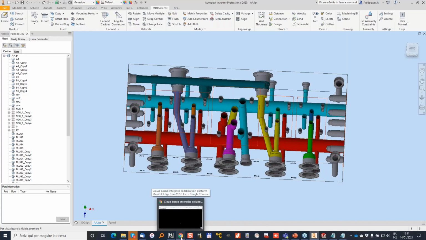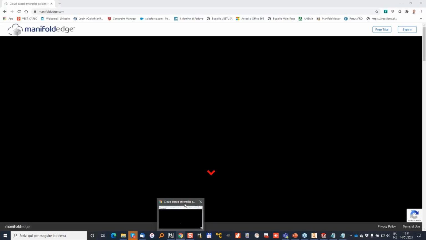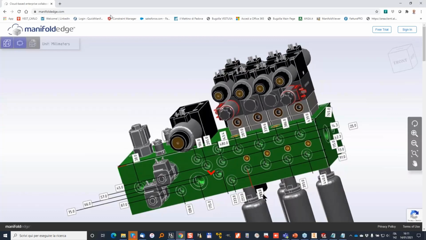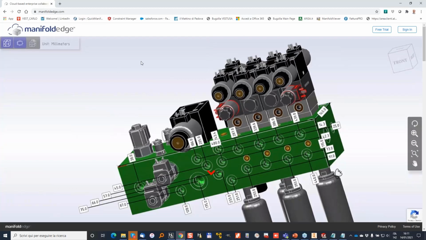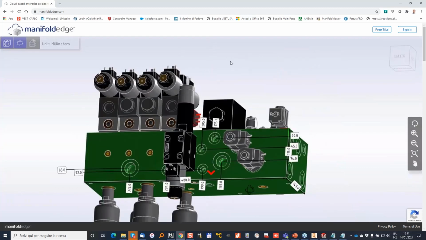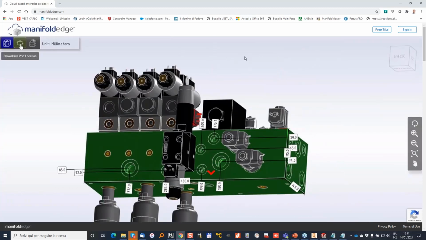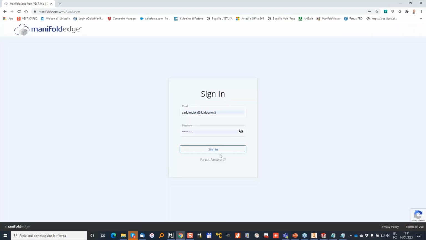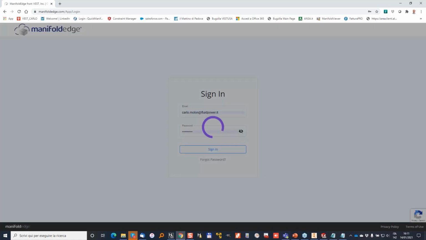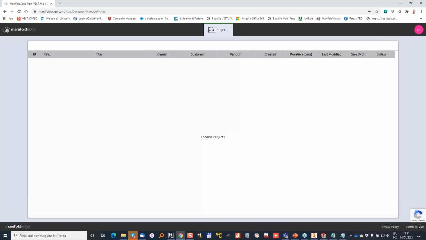In the last year, Vest has been developing a software called Manifold Edge that is a cloud application that is able to use the Mbxml functionalities in order to display and collaborate with your customers and vendors. So now I'm logging in to show you an additional use that we can make of our Mbxml file.